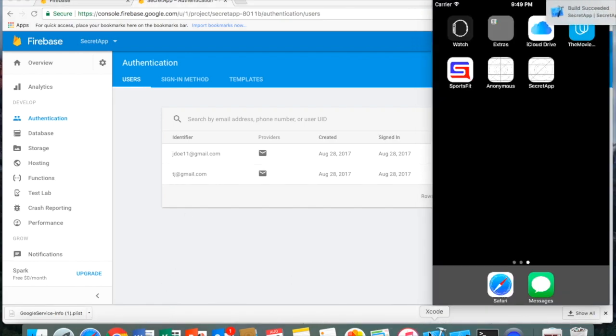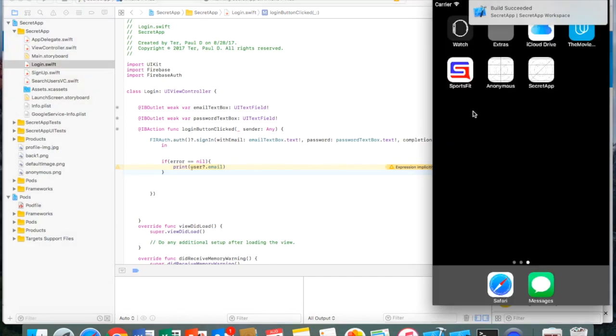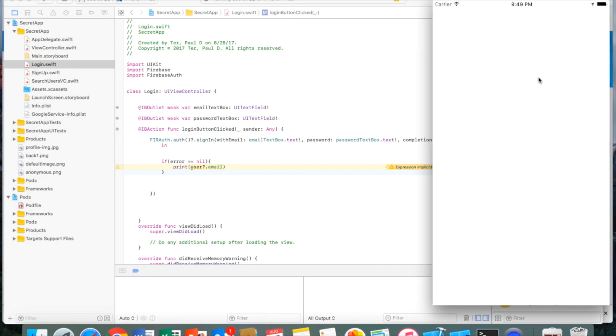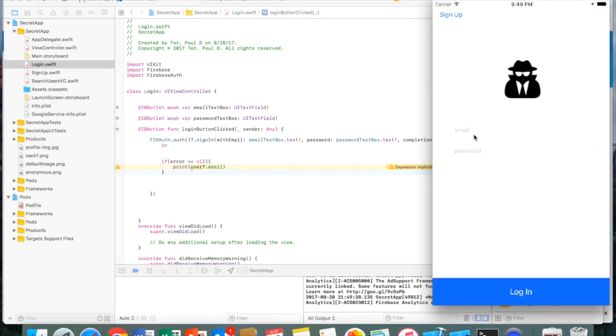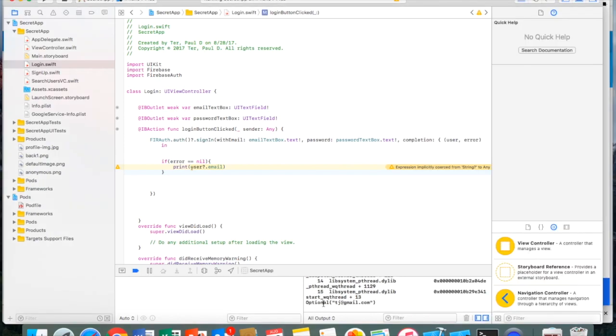So open up Xcode again. Let it build our secret app. Here, just going to go to settings. This is the logout page. And we're going to type in tj@gmail.com. And we're going to type in this password, which is password. Hit login. And then right here, we said if there's no error, print his username. And right here, it printed his username.